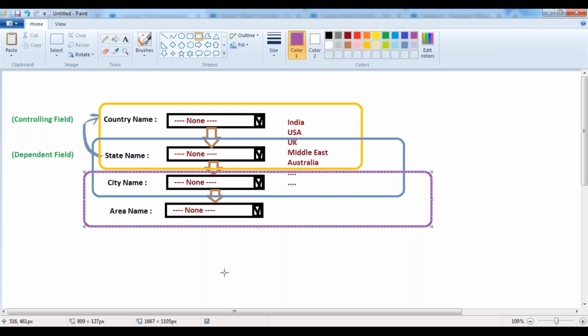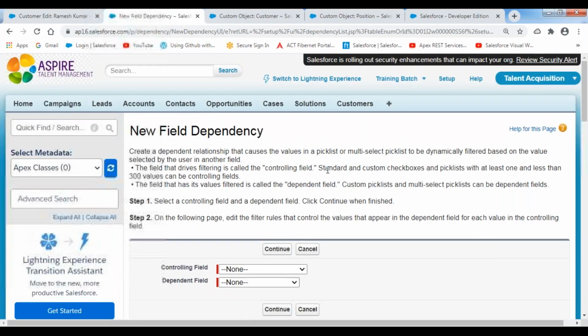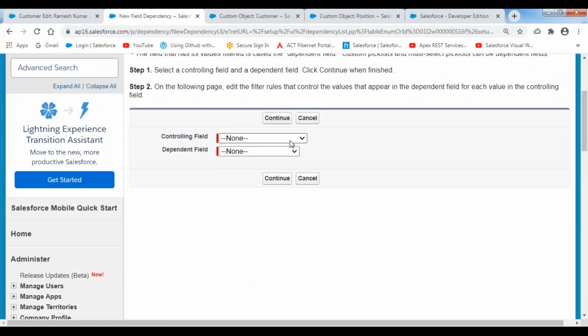So now in this case, I'm going to create a field dependency inside my object. You have the new button here, so that we can create multiple ones, one by one. So click on the new button. Select the controlling field. Suppose I select the controlling field as country name. What is the controlling field? The country field is the controlling field. What is the dependent field? The state field. I'm selecting the field called state name.